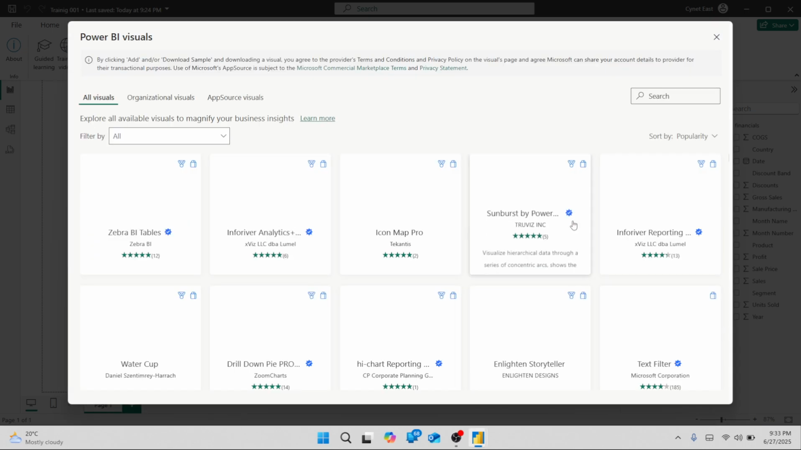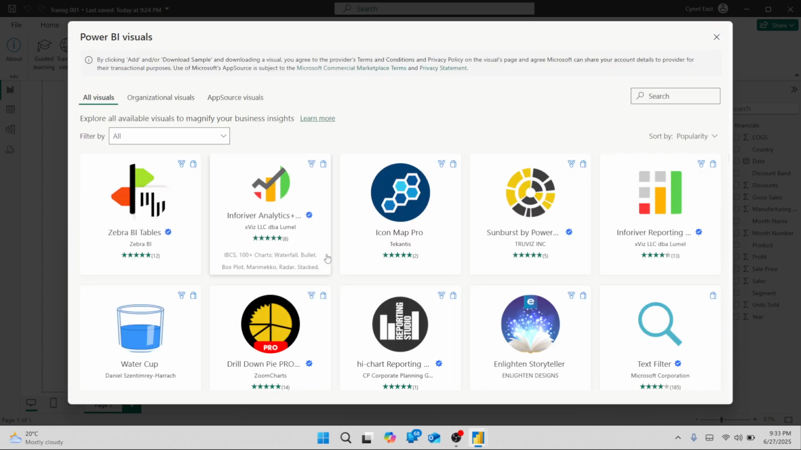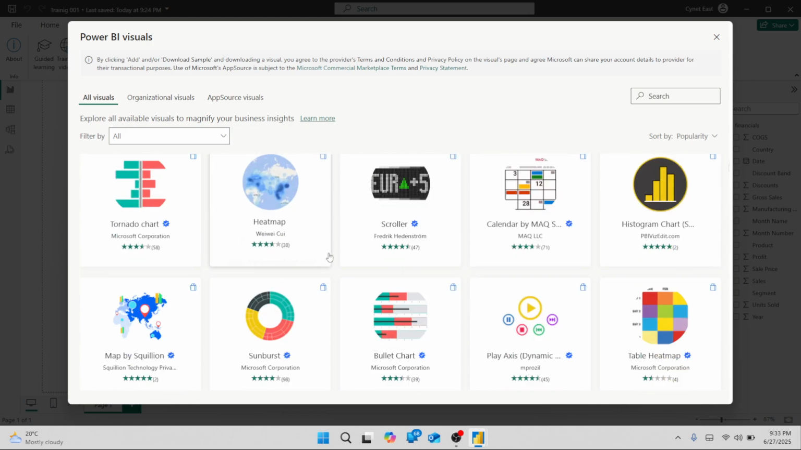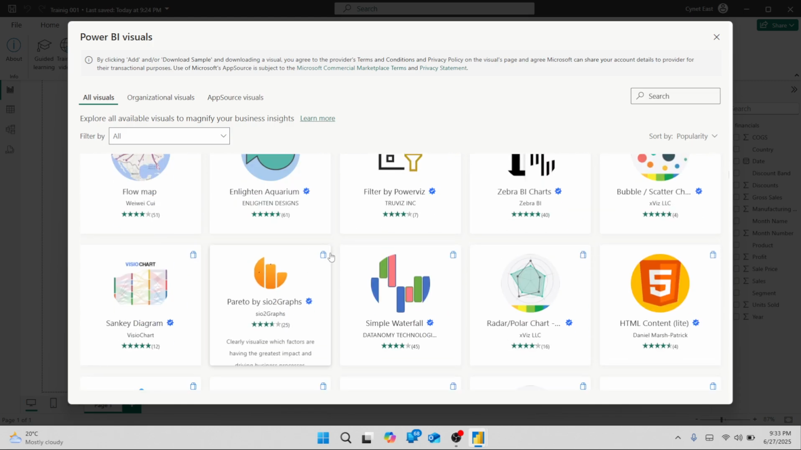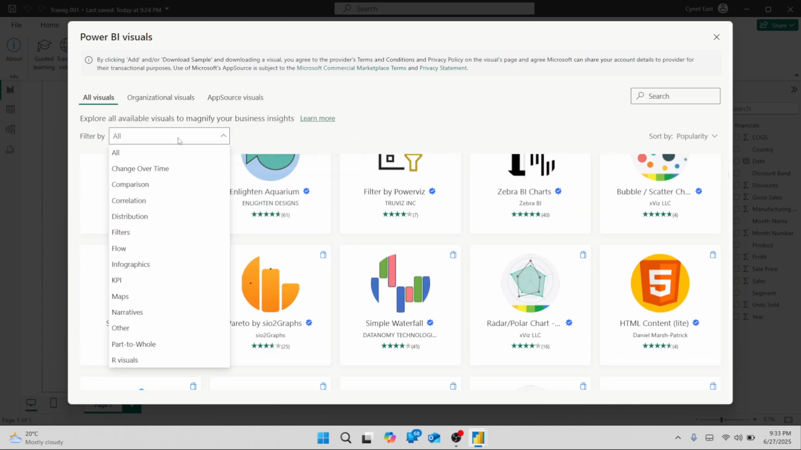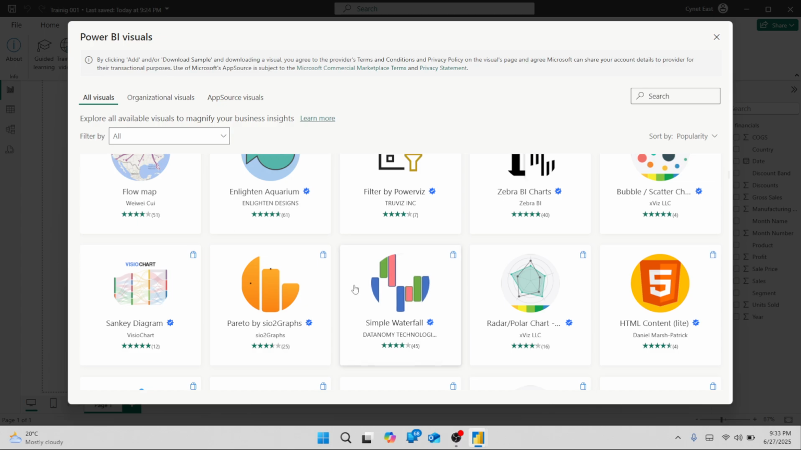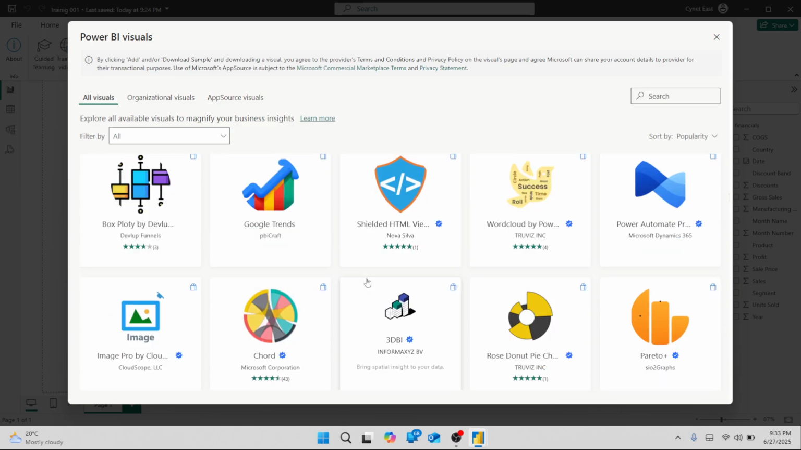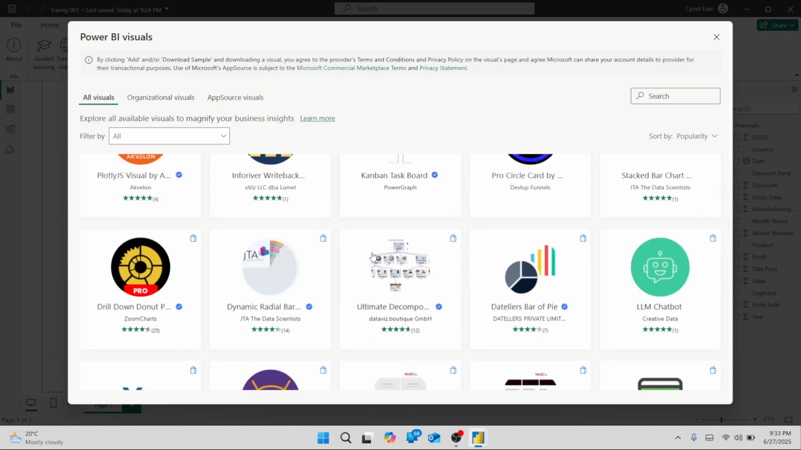So if I click on get more visuals, it opens a store where I can get as many visuals as I want. Now, this is why I'm saying that there are thousands. Some are paid, some are free. So you can filter based on correlations, filters, raw infographics, KPIs, maps, narratives, others, depending on your interest. So all these are visuals that we can use in Power BI.